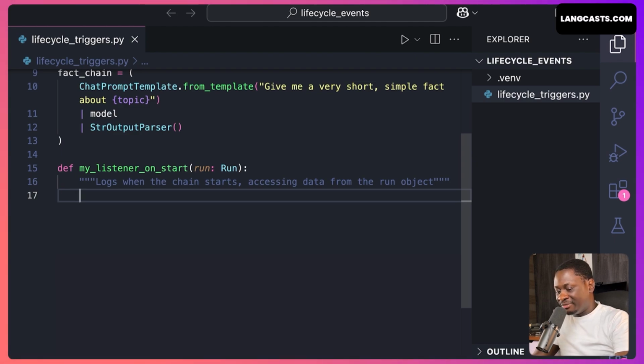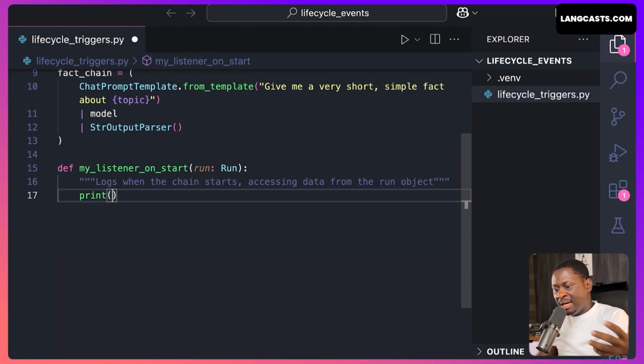Let's start printing stuff. The first thing we're going to print is the name of our run. One of the things you can configure with your chains is the name. You name the different runs, and it helps with things like tracers and monitoring tools. For example, in LangSmith, if you name your runs, it's going to be really helpful because you're going to be able to identify the runs instead of having to go with the default names that are given automatically by LangChain.